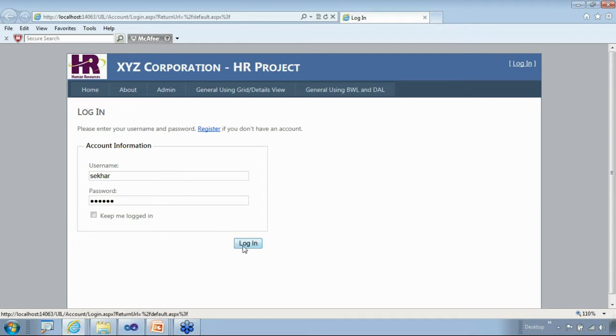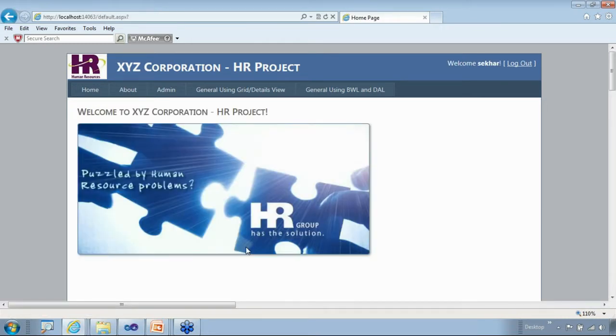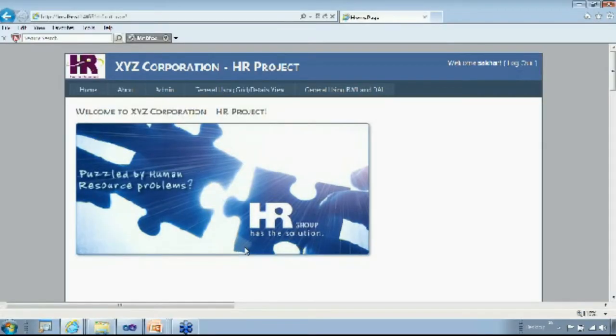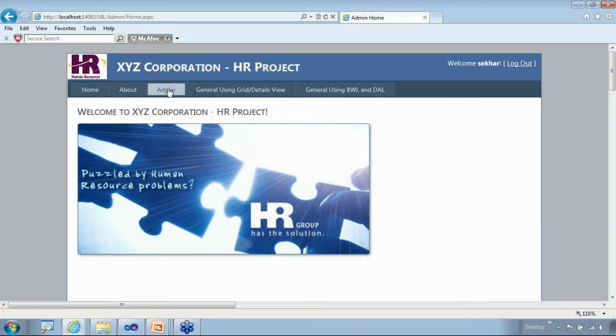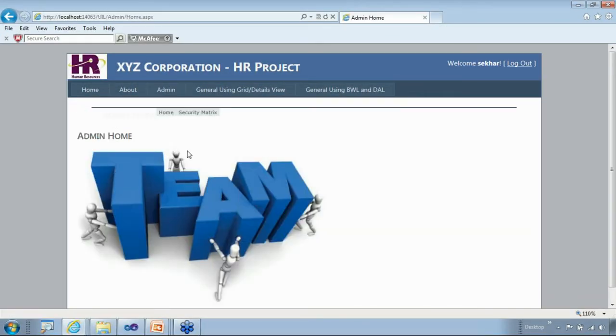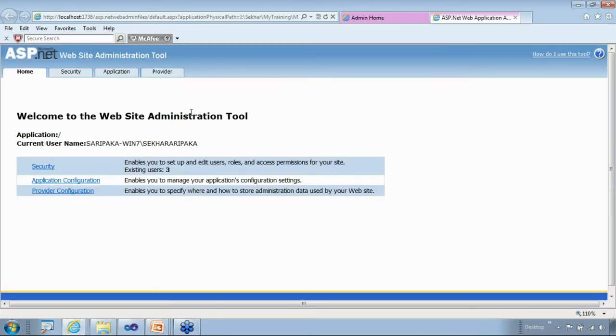So the application is secure, so I need to log in to gain access. That's one part of the requirements fulfilled. And another one is the admin screen, wherein we have a security matrix. And what I'm trying to do here is make use of, or leverage, the configuration tool that's available as part of ASP.NET.